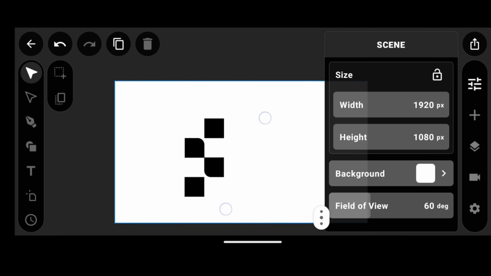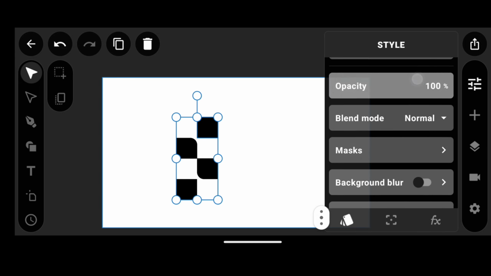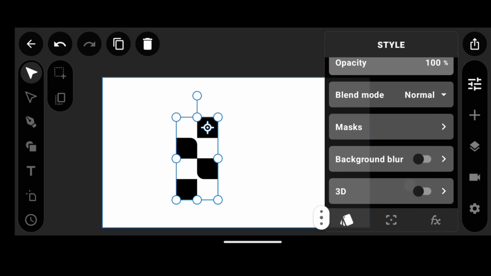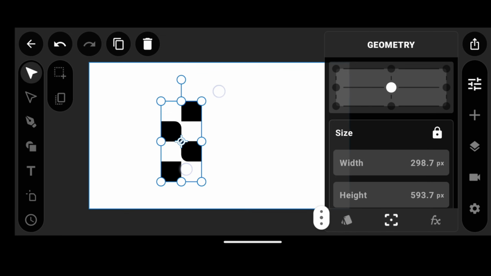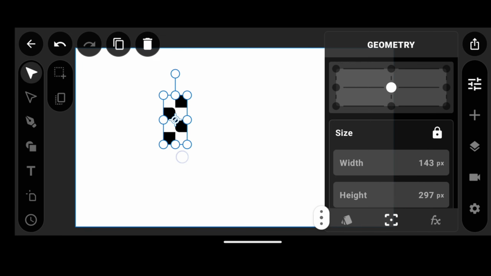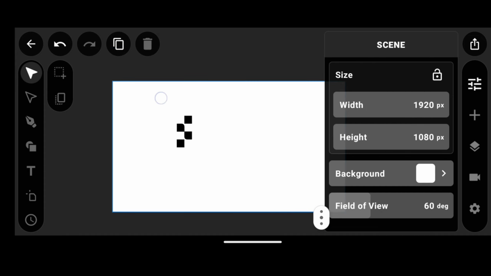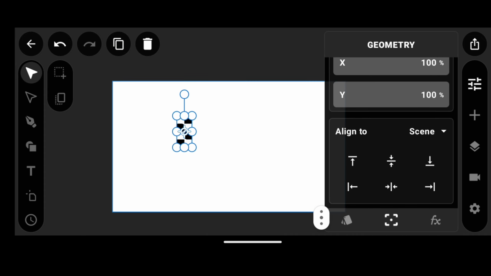Okay, this is it. Then we have to merge it. Click on the direct selection tool. Okay, and we have to now reduce the size to this. So align it to the center.